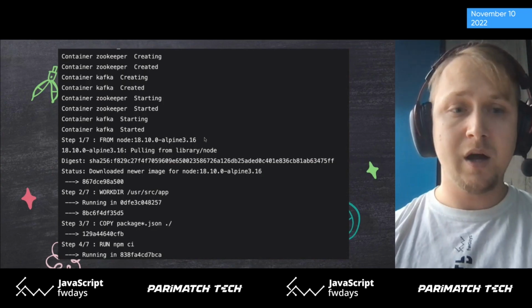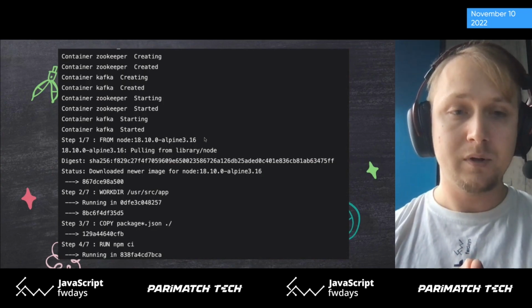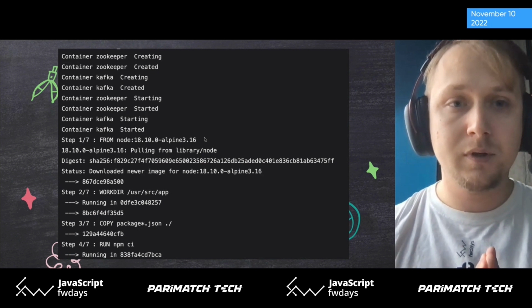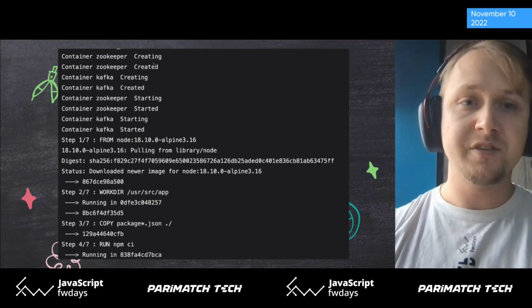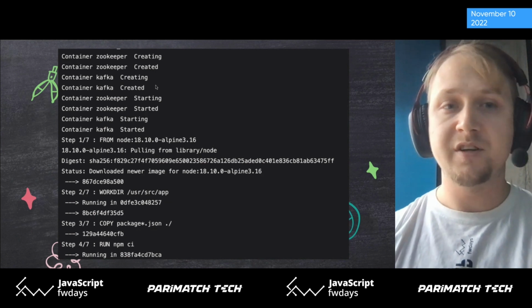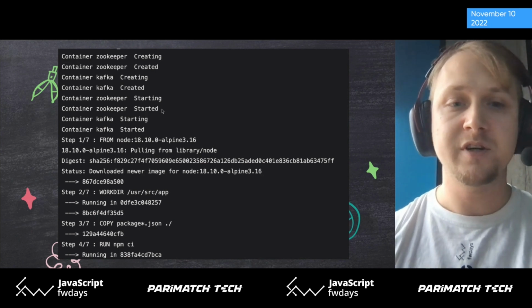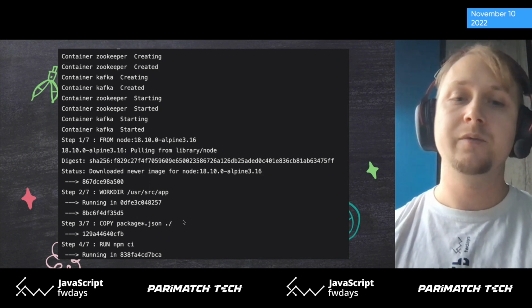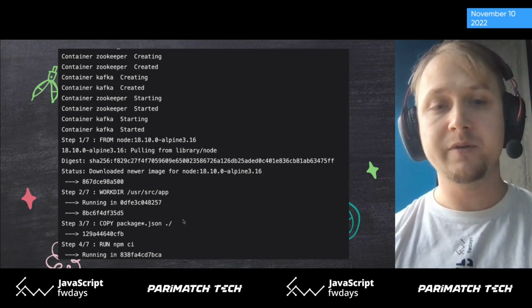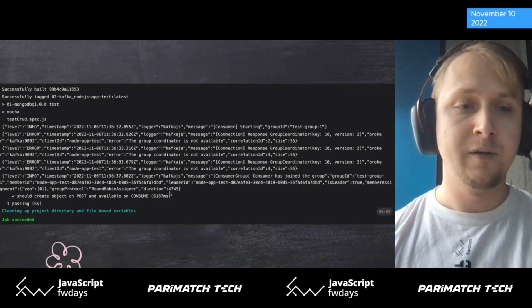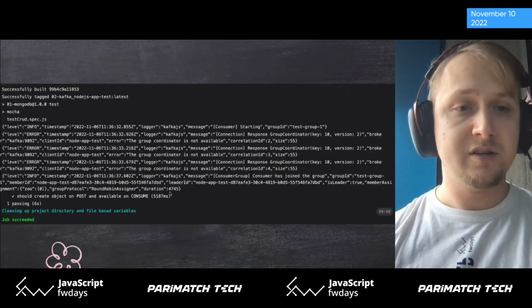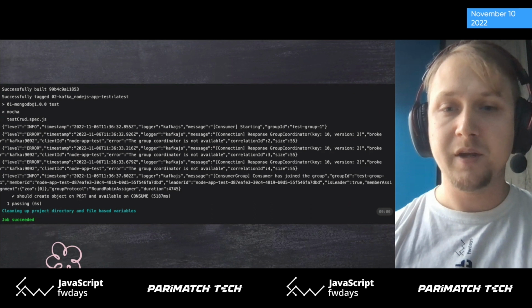And so this is how our log output will look. Yeah, Zookeeper starts first, then Kafka starts. So Docker Compose figures out the order of services it needs to start by itself. We don't have a pre-built Docker image for our test. It will build it by itself, and it will run tests afterwards as it was before.